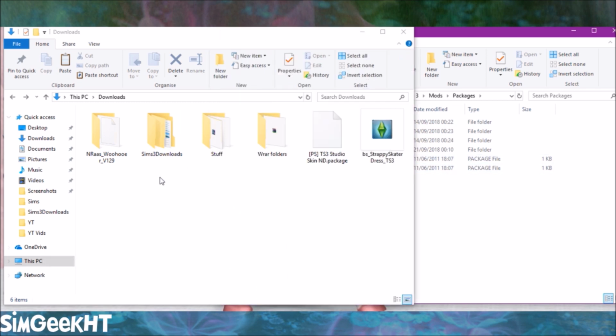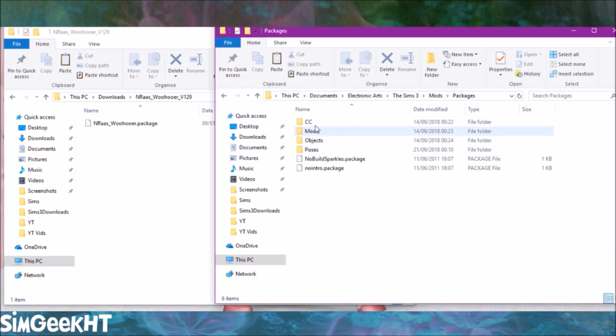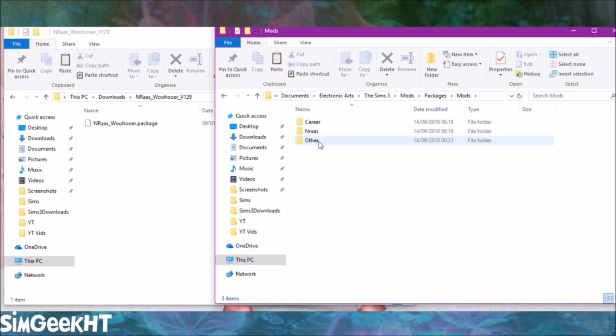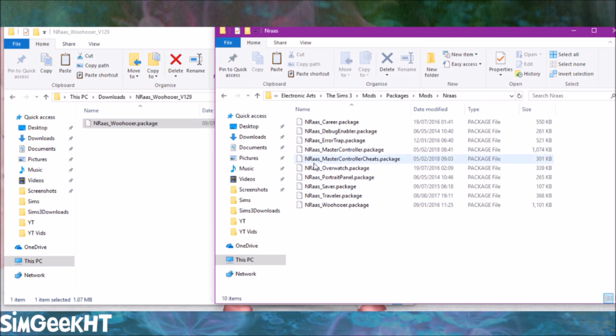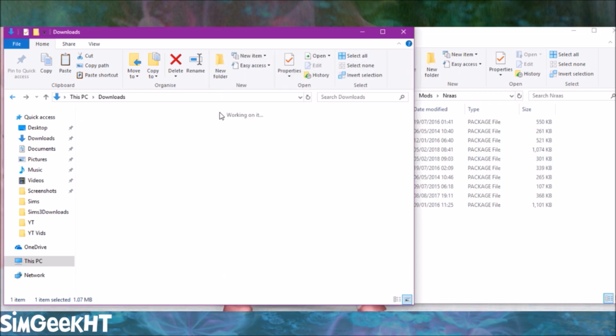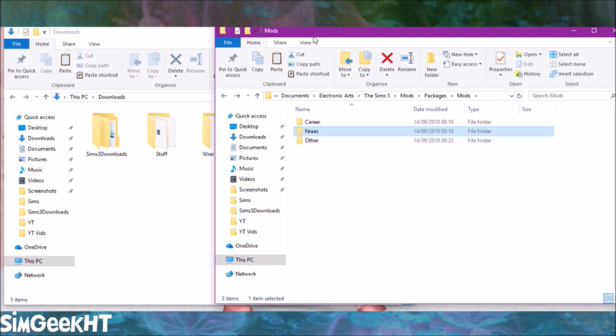So for NRaas Wahua, I have a mod folder inside my mod folder, named Mods, and inside that has all different mods. And here's my NRaas ones. As you see, I already have Wahua, so I don't need to do it. So what you do is you just pick it up, or you can copy and paste it in, or just drag it in. Next, we are going to look at the custom content that you can put into your game.